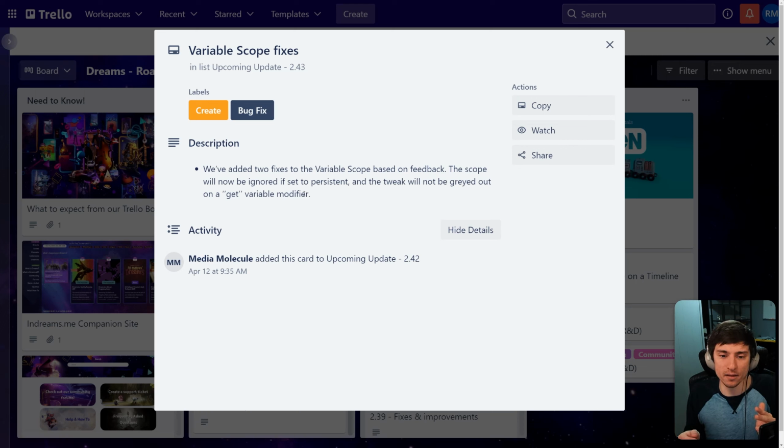when you're setting a variable, you can set the scope and it'll work. But for some reason, if you were getting, the scope buttons would be grayed out. They'd still work, but they would be grayed out. It was really, really weird. Obviously just a little bug oversight.